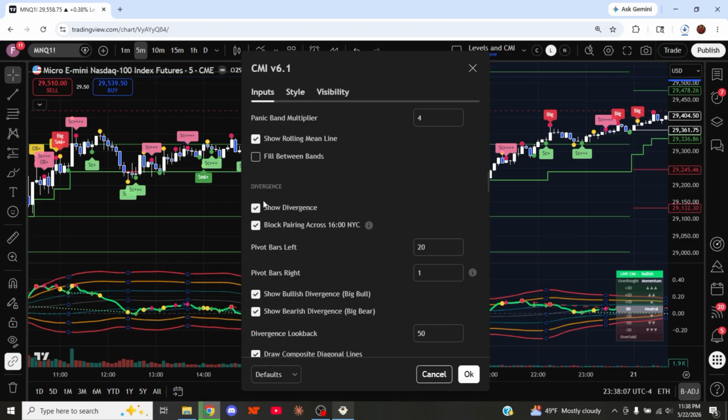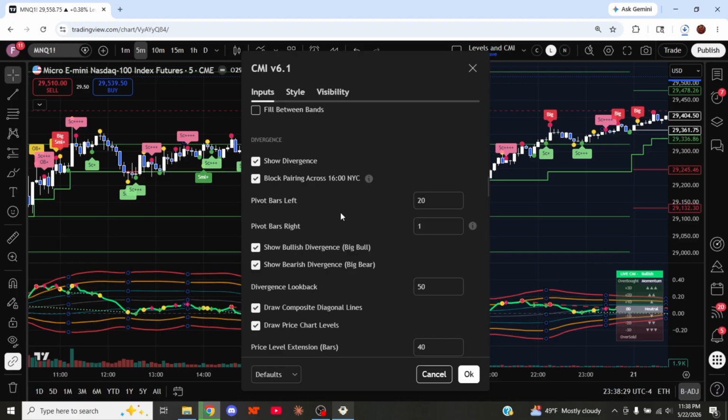So this just shows the original divergences. It would show the original tag. A lot of extra settings basically in here now. I should say big divergences, I guess, but that's pretty much taken out with it. So, block pairing. This blocks the pairing across the futures open and close.